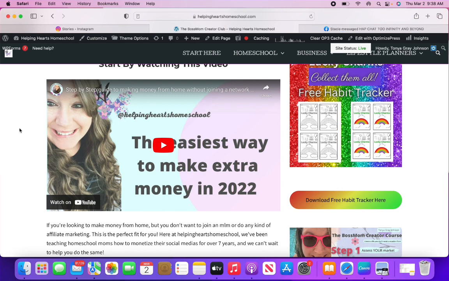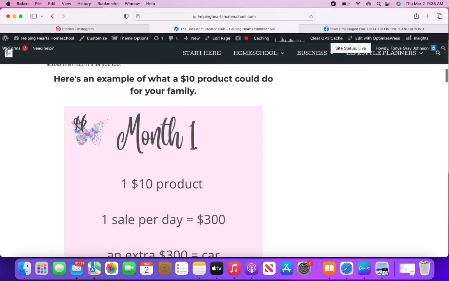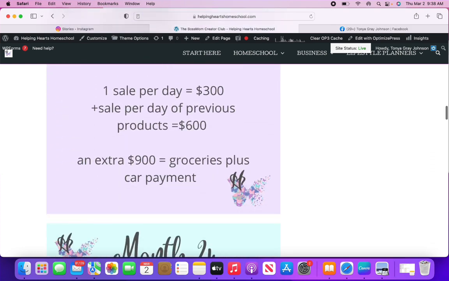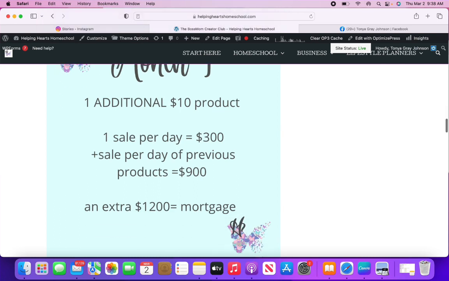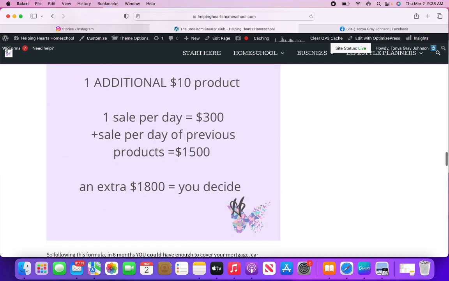And then we're going to go down here, and it again explains exactly what it's for, what just a couple digital products a month can do for their family income-wise. Like you can see here, just adding on one $10 product, which is relatively easy to make, do that for 6 months, do it consistently, follow the steps, and you could be making almost $2,000 a month just on social media with something that you 100% control. So it's something that I love to teach.